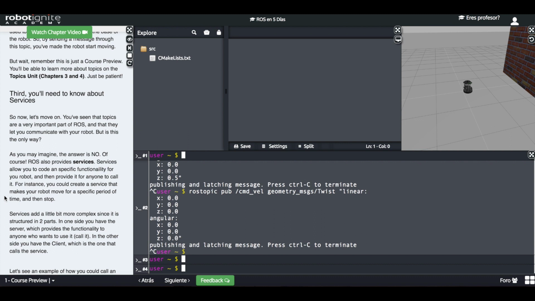ROS services are a little bit more complex than topics in the sense that they have two parts. On one side, we have the server, which is the one that provides this service, and on the other side, we have the client, which is the one that calls this service. For instance, you could create a service that moves the robot for, let's say, 4 seconds, and then it stops. Then anyone will be able to call this service to make the robot move for 4 seconds and stop.